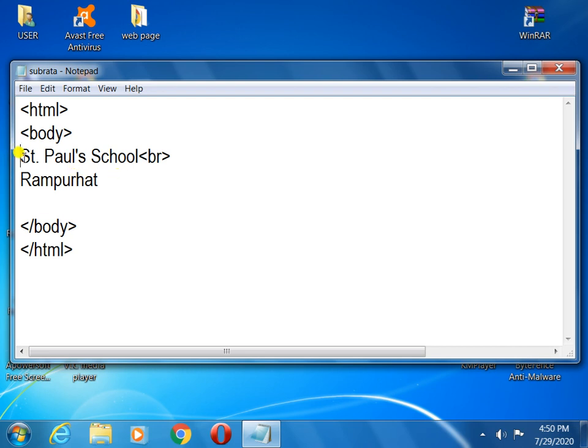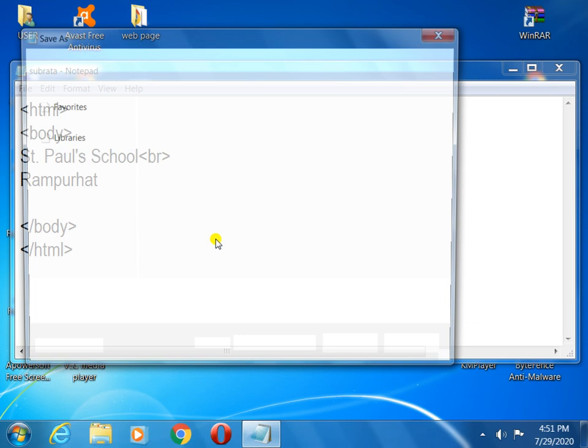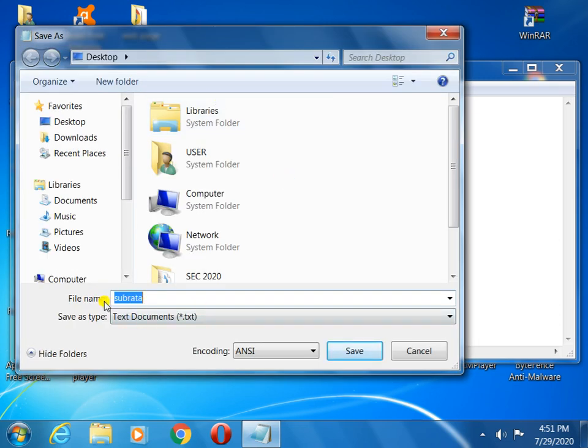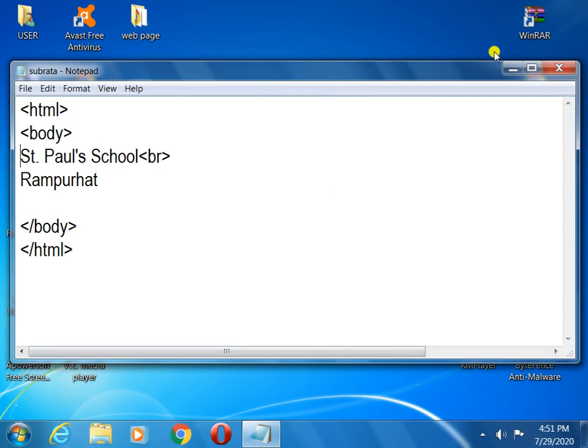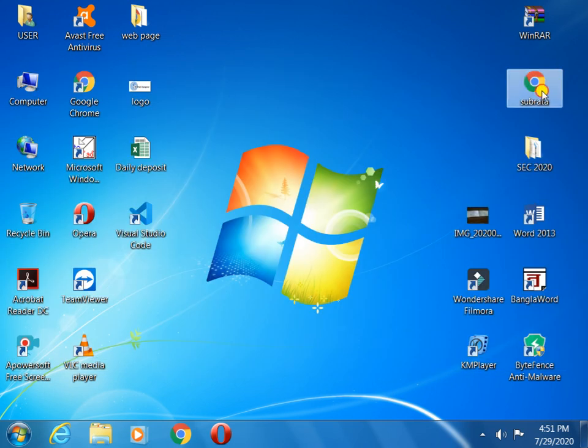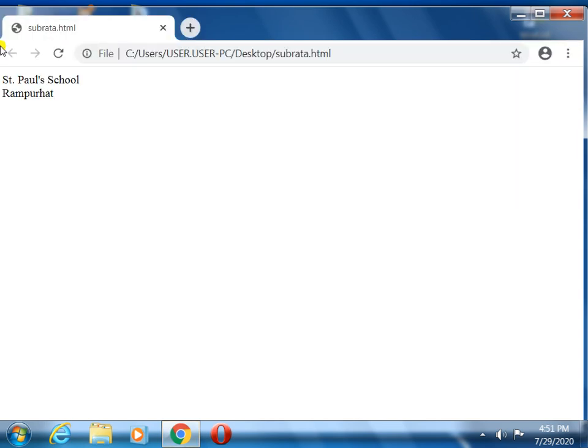Now I will save it, with File, Save As. You have to write the file name and .html. Clear? After that, see my file name, I have given my name. So I open it, and you can see it is on the left side, in black color, and both are the same size.